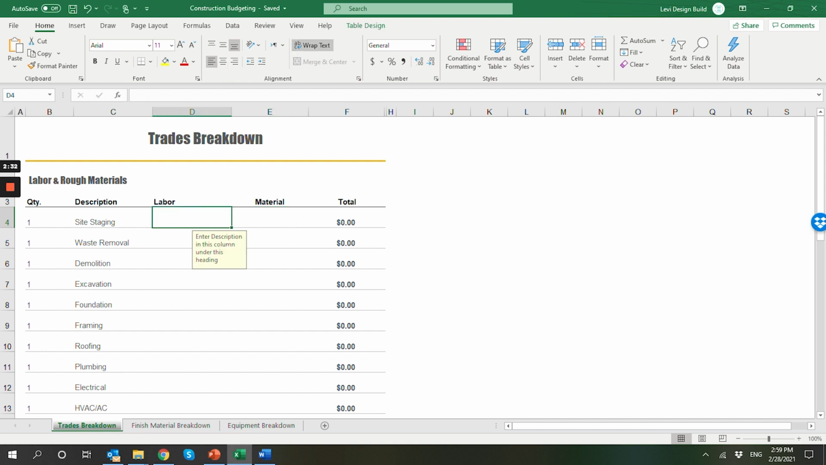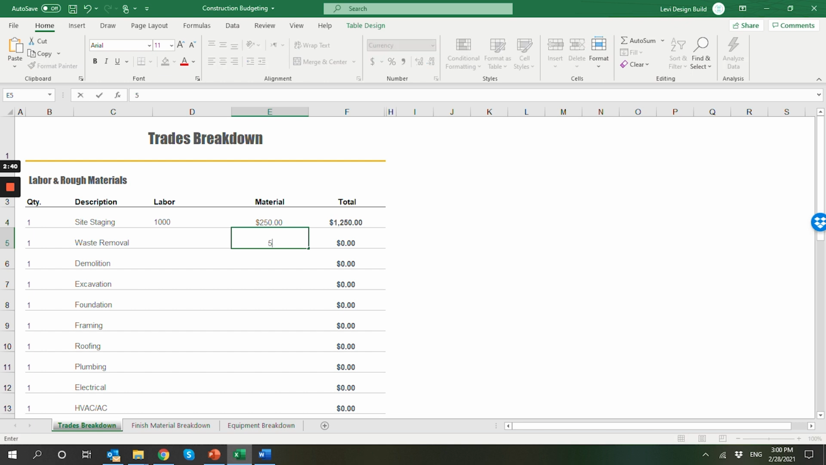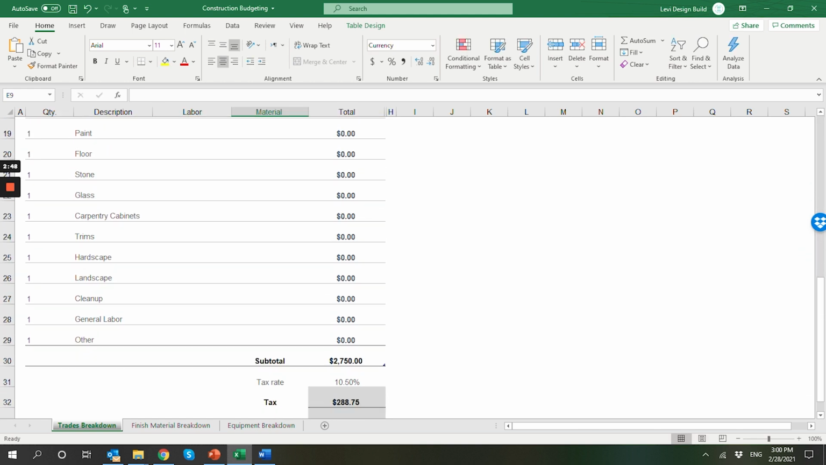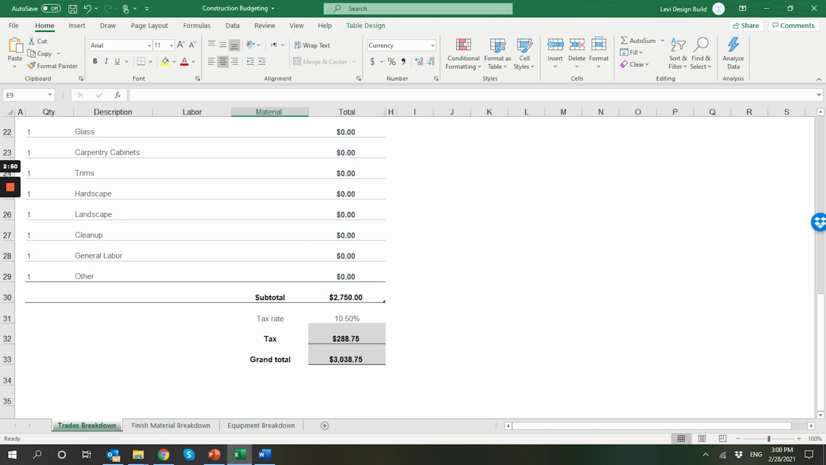By the way, you don't need to work with it too much. Once you have the information, you just put it in like that. Labor, let's say $1,000 here, $250 over here, another $500 over here, another $1,000 over here, and it's going to do the math for you automatically. On all those columns, it's going to give you the subtotal and tax rate. Just change the tax rate based on what you have, and it's going to give you the total.